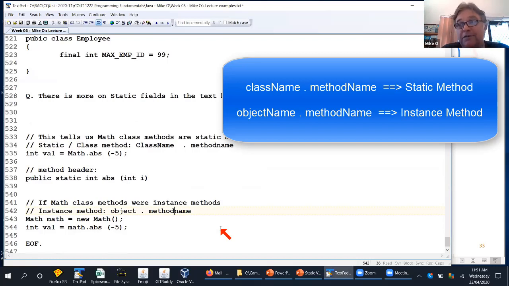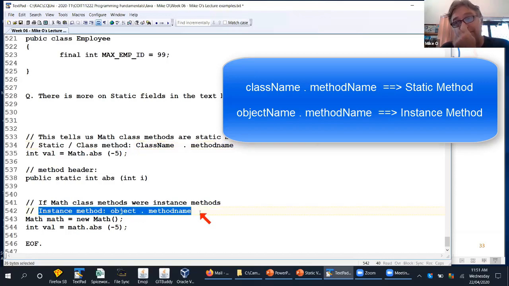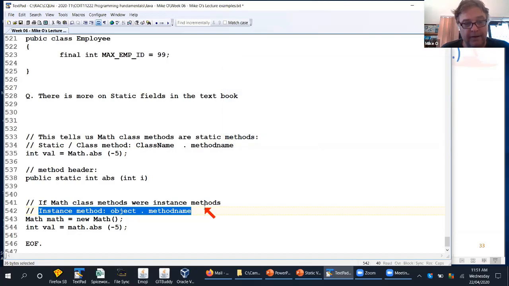So you can tell what sort of method something is just by how it's called. If it's called for the class name, and you have to create objects based on that class, it's a static method or a class method. If you have to create objects of the class, and then use that object to call the methods, then they've got to be instance methods. Okay, so you can tell what sort of method something is by how you call it.